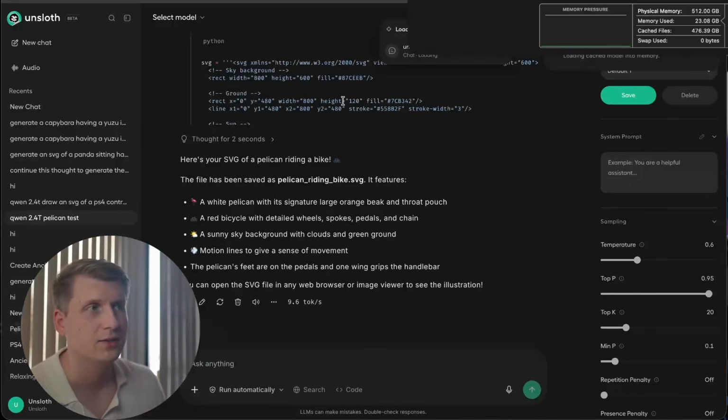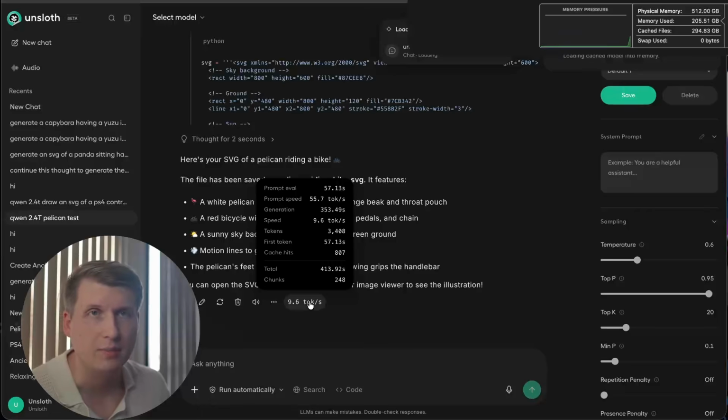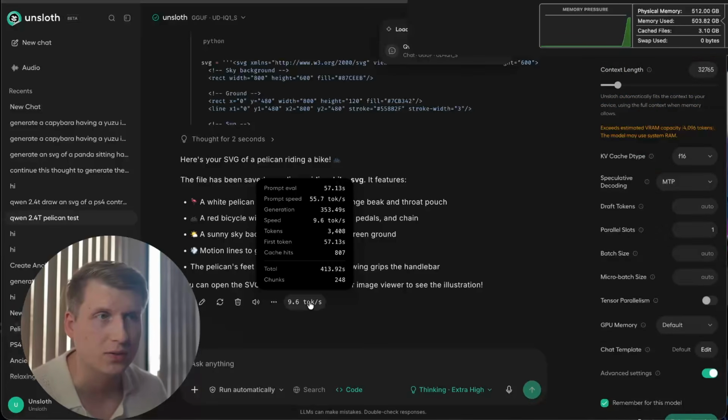Okay, so now that it's going to be loading, it should fit into our VRAM and it should have a stable 509, 508 gigabytes of memory utilization. Now, this specific model, as you can see, does run at about 9.6 tokens per second, up to about 10 tokens per second when you use MTP as well.